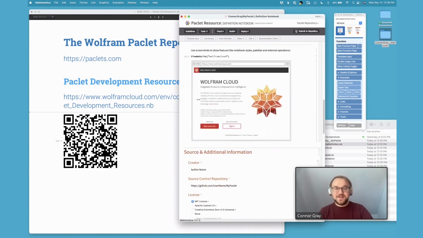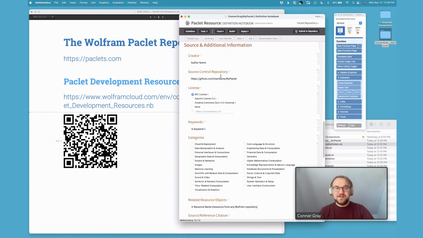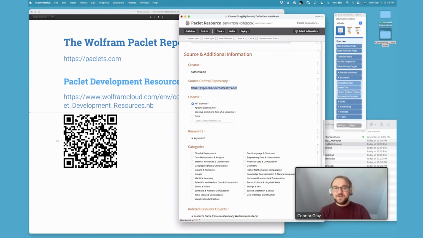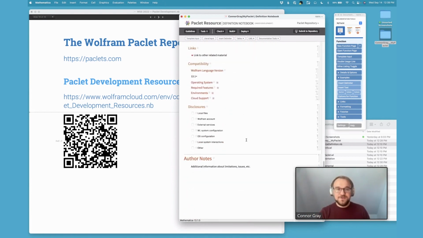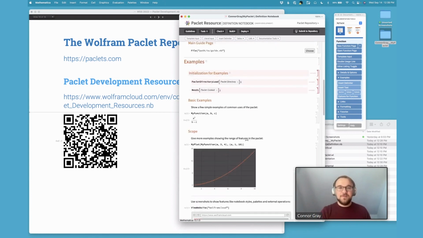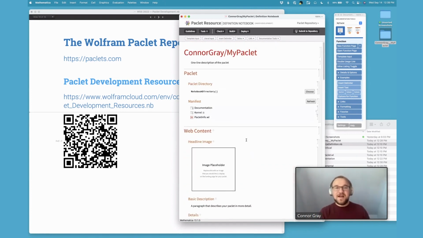So that's this. There's some other metadata in here about maybe you want to fill in the source code location of your Paclet, your name, obviously, things about software licensing, if you want to be sure to tell people what terms they're allowed to use your Paclet under, and some categorization things I won't go into. But this is all about describing your Paclet so other people know what it's about and how they can use it.